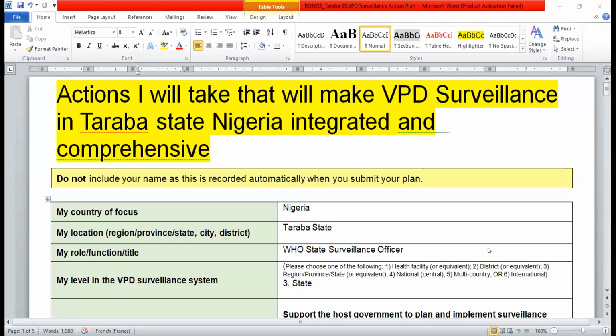So the title of my piece is actions I will take that will make VDP surveillance in Taraba State, Nigeria, integrated and comprehensive. By the way, I'm a WHO surveillance officer with one of the regions in Nigeria called Taraba. Some of you might know Nigeria very well. So my country of focus is Nigeria. My location is Taraba State, which is a region. My role and title is WHO State Surveillance Officer. My level in VDP surveillance obviously is the state or regional level.